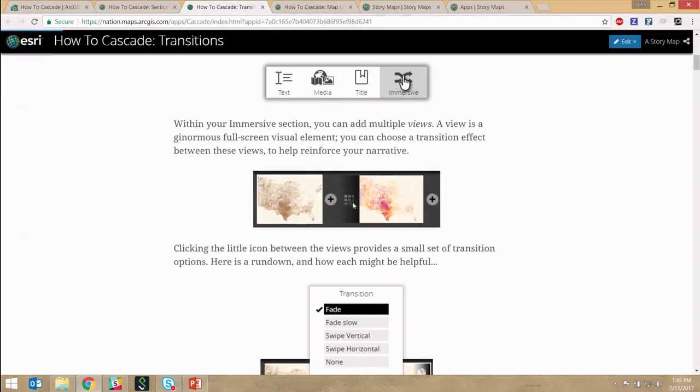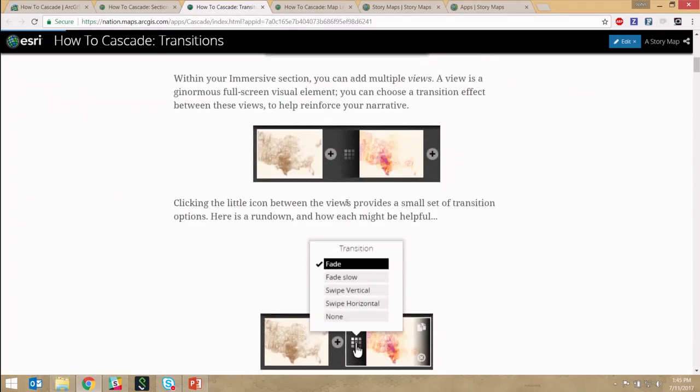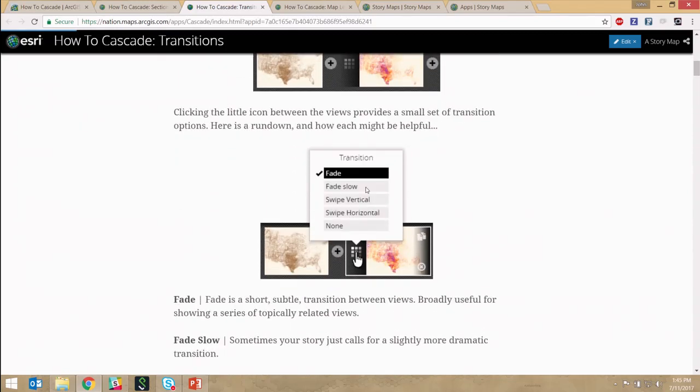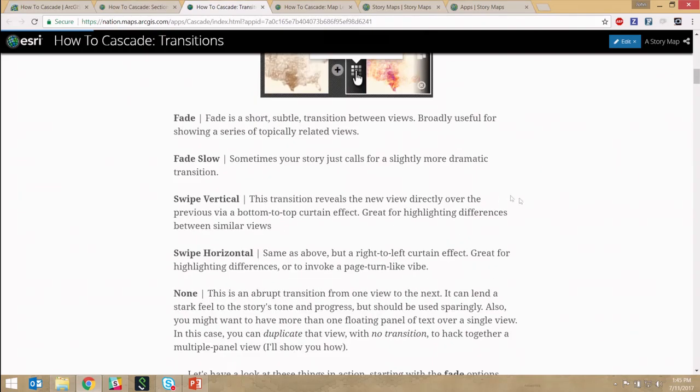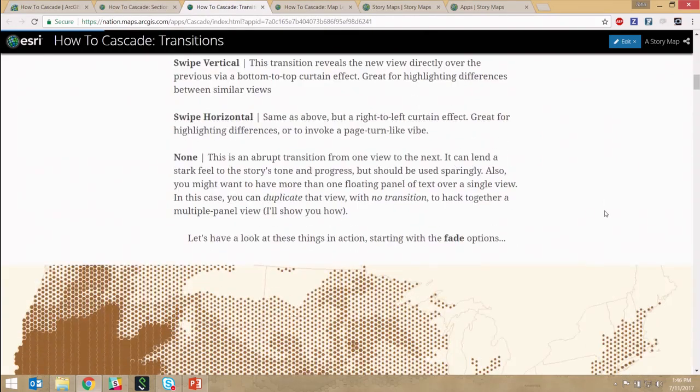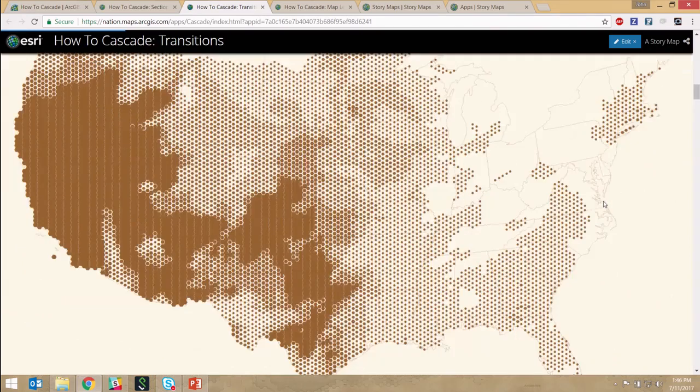And this little magic button here, which is defaulted to fade, if you click it, you can say, I want to do a slow fade for a little more drama. I want to swipe it vertically or horizontally, or I don't. I just want an abrupt transition to my next media item. And I'll show you what these look like because we're actually in a living, breathing cascade. So here's an immersive section, which is just locked in full screen.